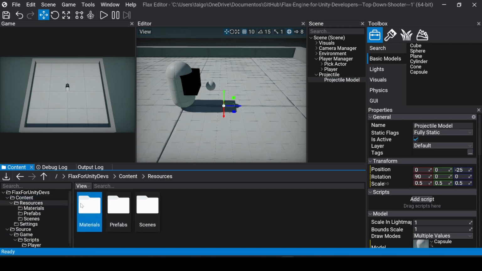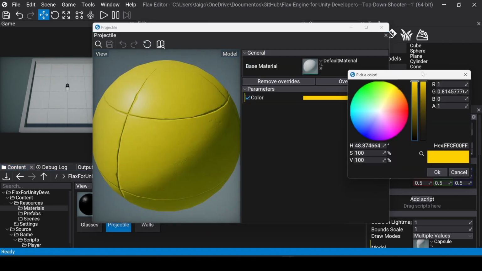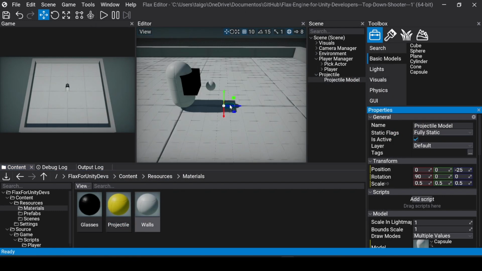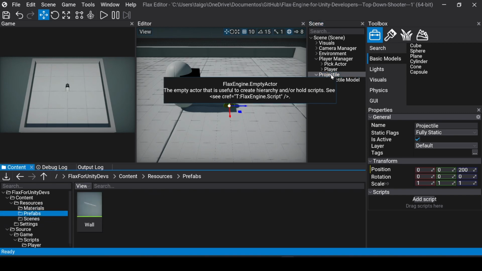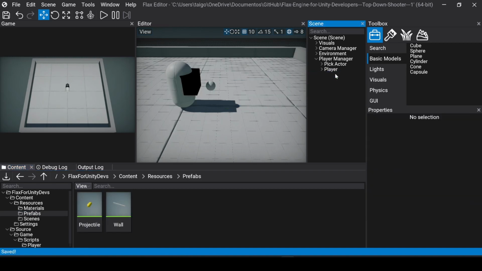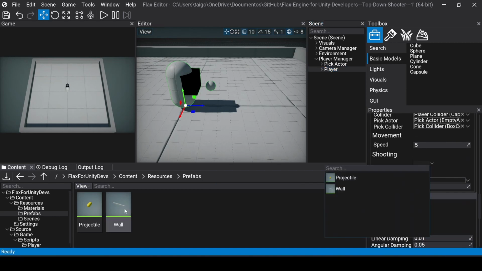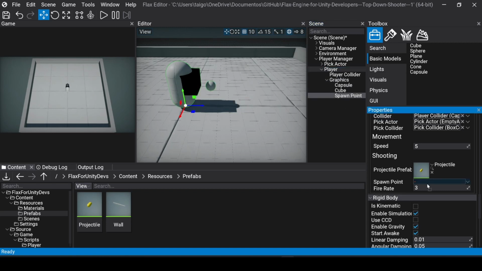Let's also go to our resources and materials and create a material for the projectile. Let's create a yellowish color. Okay, let's not be too picky. We can add it to our projectile. Okay, so how do we make this projectile a prefab? Well, if you remember with the walls, we can just drag and drop it to the projectile folder. We can now delete it. We can go onto our player. We can select the projectile, either by here or by dragging and dropping it over there. And then we are going to need our spawn point.